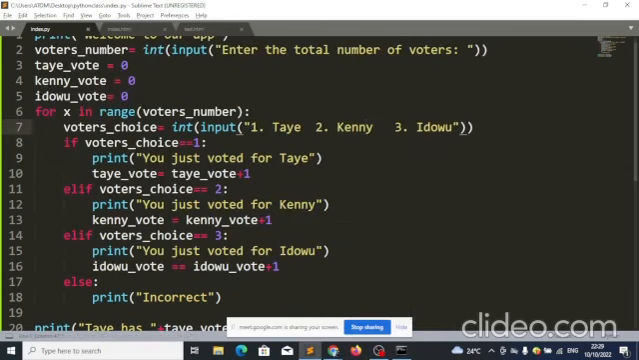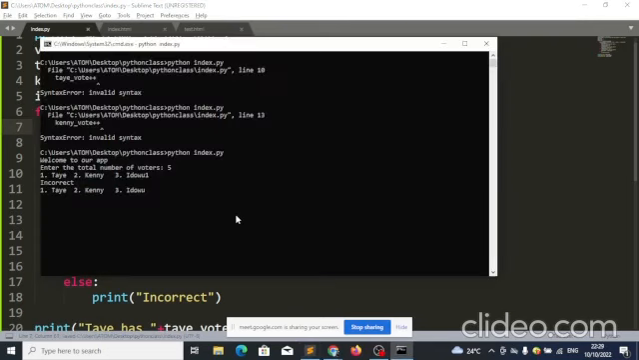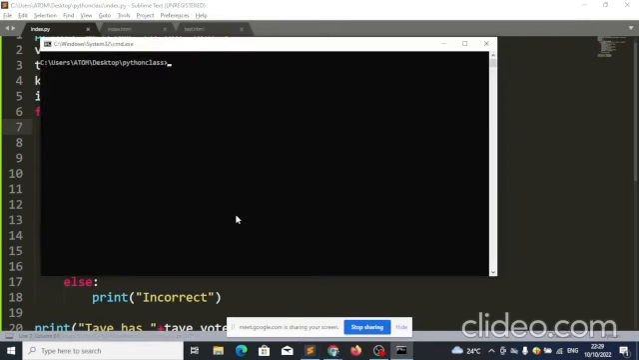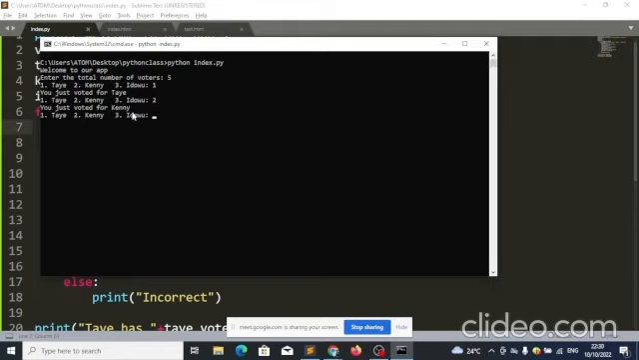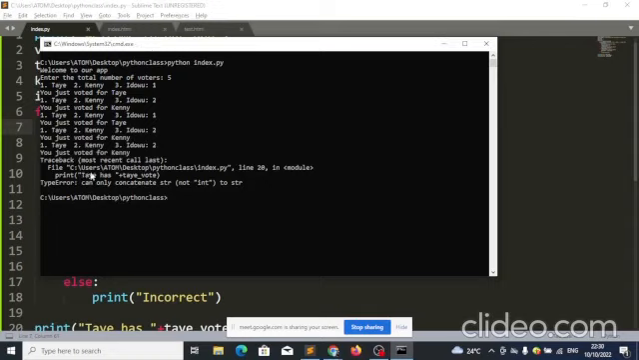Then also, let's just make this better like this. So I'll clear everything again. Then let's run it. Enter the number of voters, let's say 5. Then 1 for Taye, let's say 1. You just voted for Taye. Then again, let's say I voted. You just voted for Kenny. Let's say 1 again. You just voted for Taye. Let's say 2. You just voted for Kenny. Let's say 2.